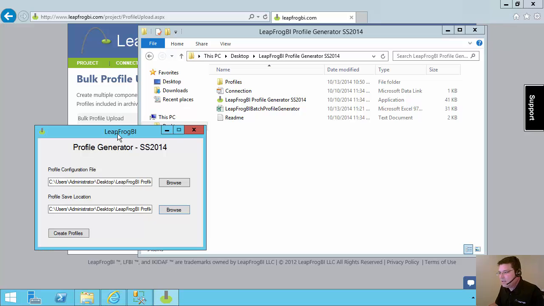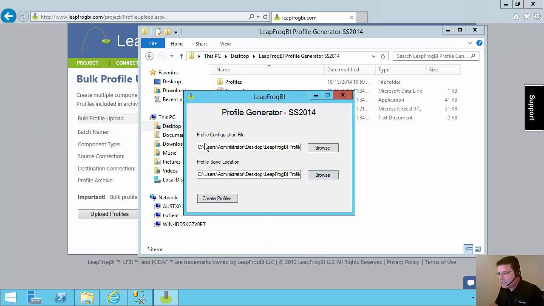Now, what you'll get is this little profile generator. It requires 2 inputs. One is the Excel file I just showed you, which lists out 1 row per profile that we want generated. And second, a location where the profiles are going to be saved. I'll click Create Profiles, and we're done.